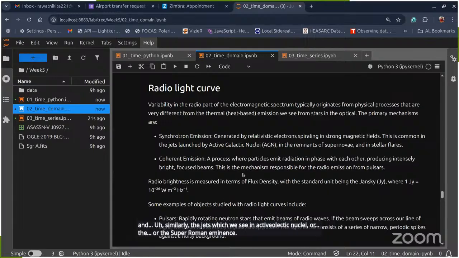Another process is coherent emission. It's a process where particles emit radiation in phase with each other. It's the same process which is responsible for the radio emission from pulsars, which are spinning neutron stars. So here's the thing in radio wavelengths: we don't measure flux or magnitude. We measure the radio brightness in terms of flux density, and the standard unit of radio brightness is the Jansky.